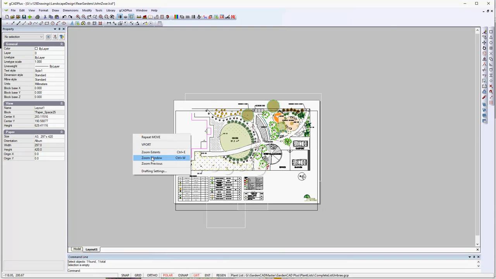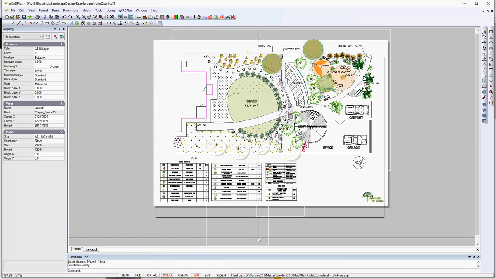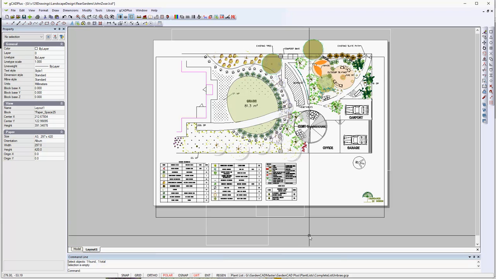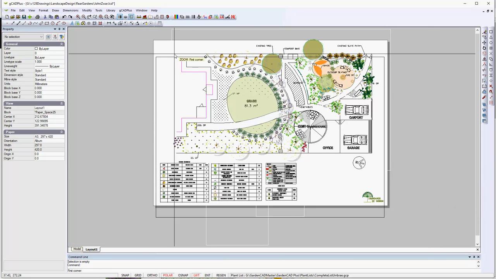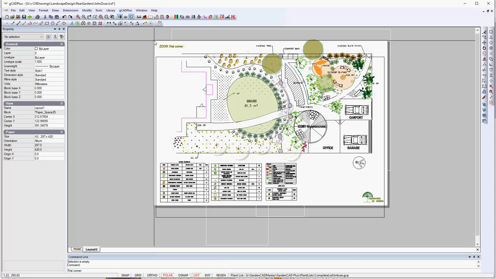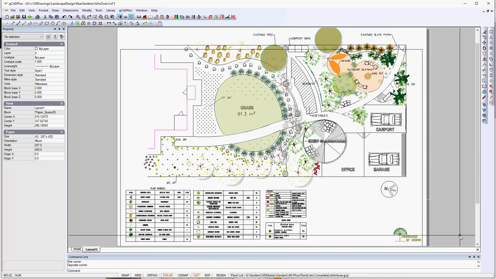If I right click and zoom extents, because I've used some viewports and positioned them around, you can see that a zoom extents doesn't show the whole drawing, and we would pick zoom window and just click outside there like so to show our design as it would go to the client.